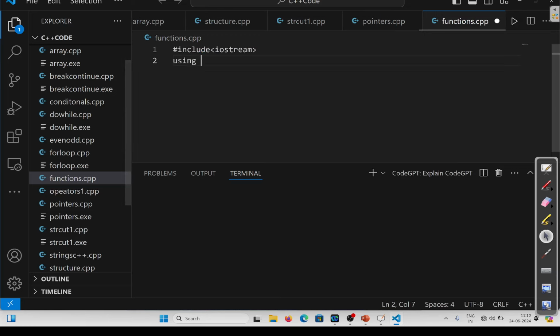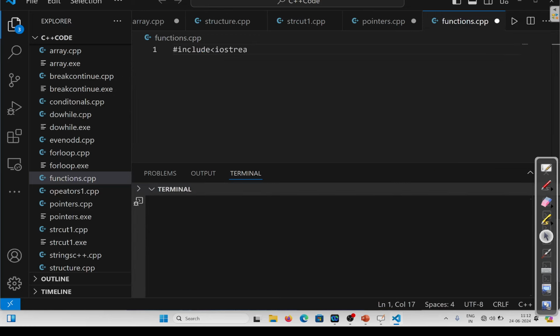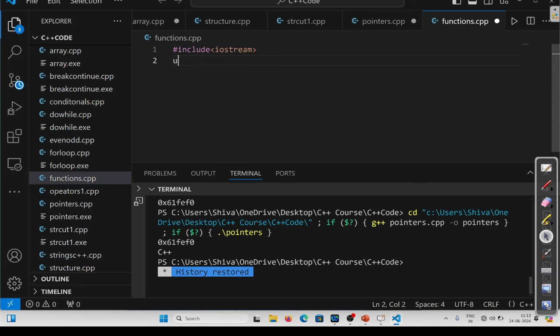Here I'm including the header file, testing, using namespace standard, and then the main function.